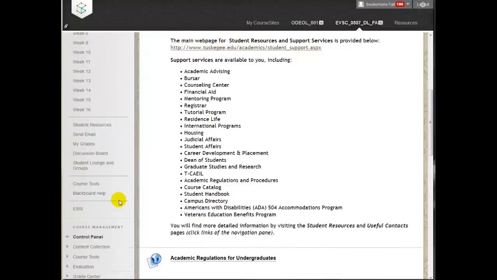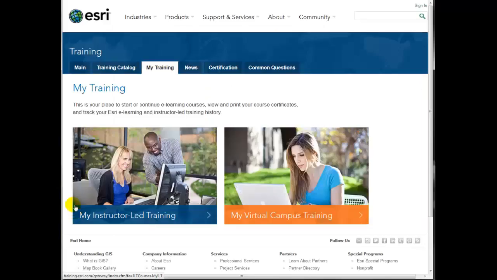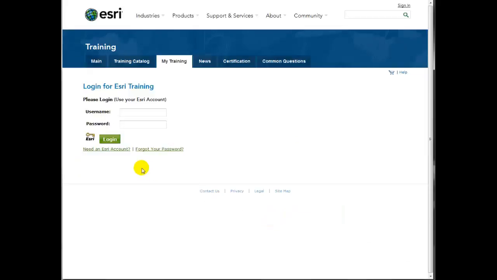Now, as I said earlier, this course is associated with online resources from the Environmental System Research Institute, ESRI. There is an ESRI link in the navigation pane. Let's go to the site by clicking on it. Under My Training, click on My Virtual Campus Training. If you do not yet have an account, you'll have to click on Need an ESRI account and create an account. When you create your account, you'll log into it. Let me log into mine.